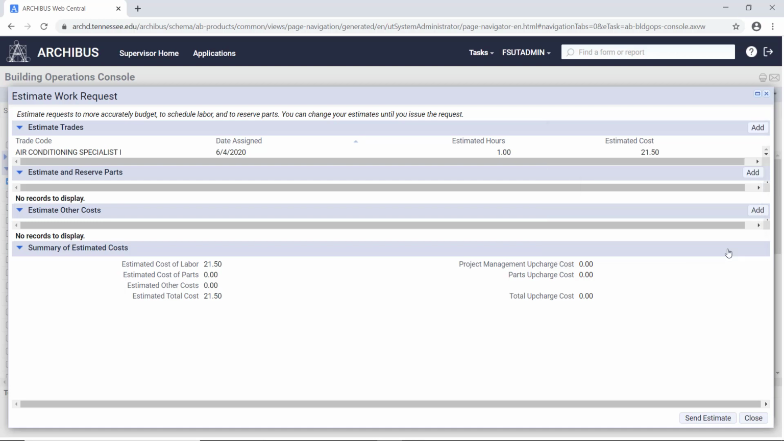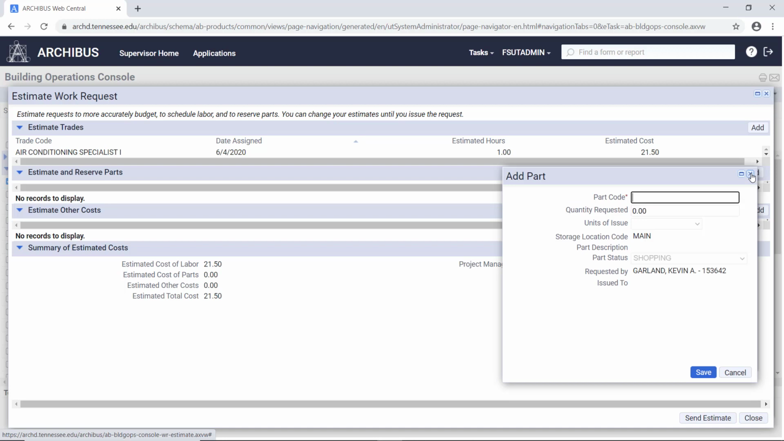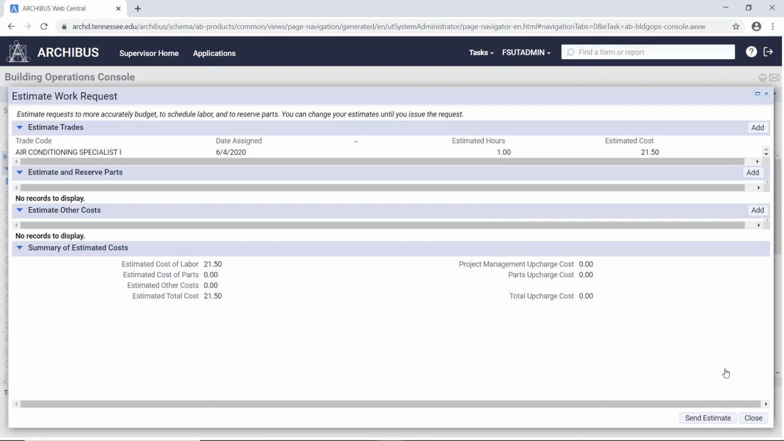Note that if you need any parts for the work request, you can click the Add button under Estimate and Reserve Parts. You can select the part code in the same way that you selected the trade code, via drop-down list or using the ellipsis button. Select Save to save your changes, or Cancel to cancel. When you are done estimating, hit Close.